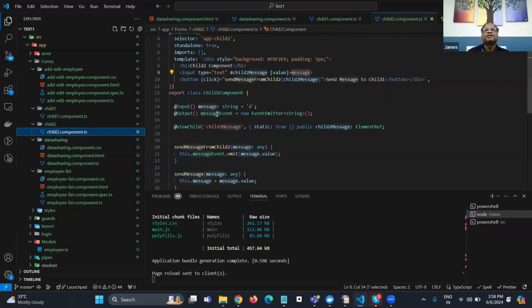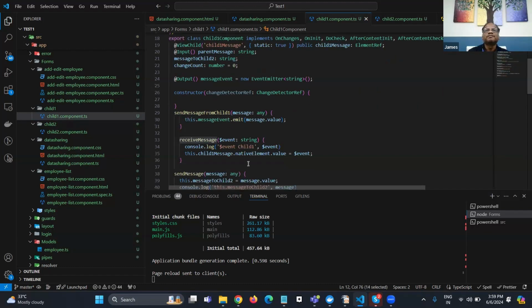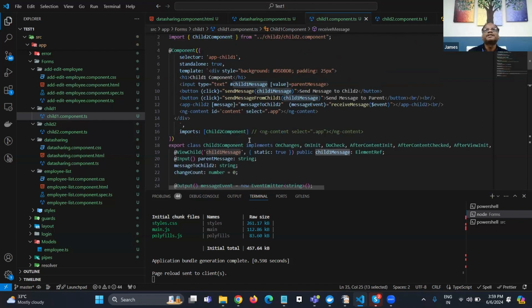So output the message event, the same thing here, and I am emitting the value. Okay, so this message event you can see in here in child two. From child two, this value is coming. From this message, I am getting the value. I am assigning child message to here. This child message is this one. Okay, so this is the reverse process.